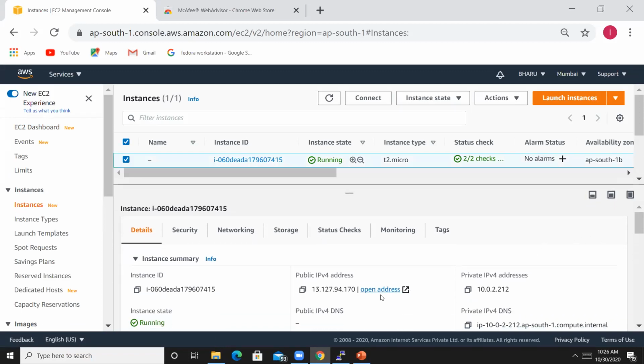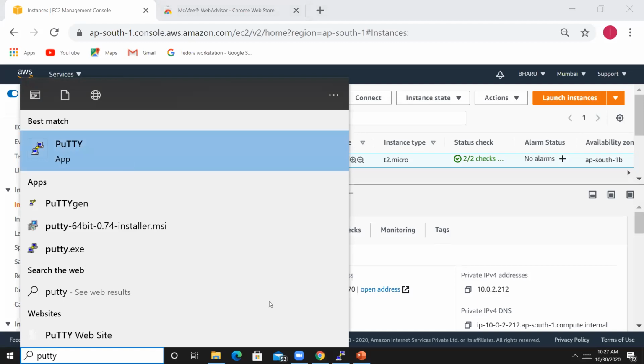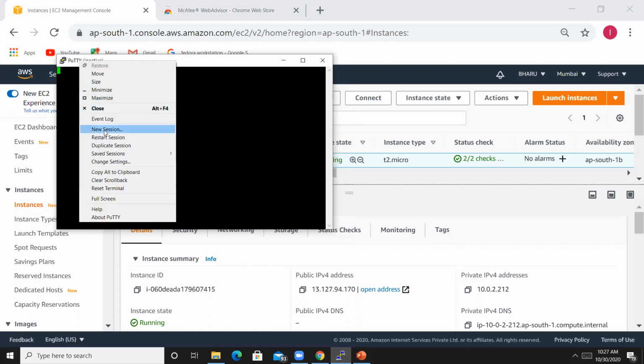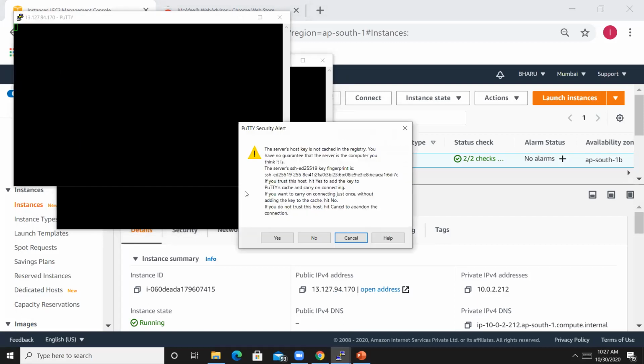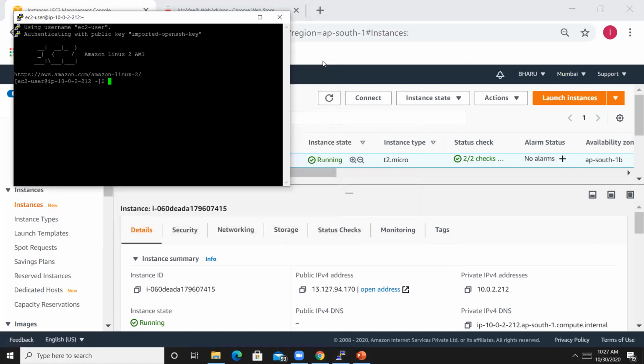PuTTY. Go back to PuTTY. It's already open. You don't have to do that again. So just right click on the top bar in PuTTY, in the header bar, and say duplicate session. Or you can also do a restart session. Yes. There you go. Thank you, sir. Thank you so much.